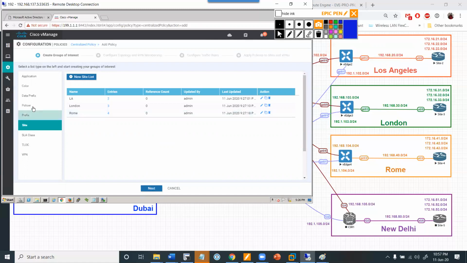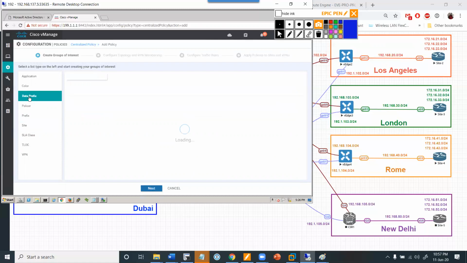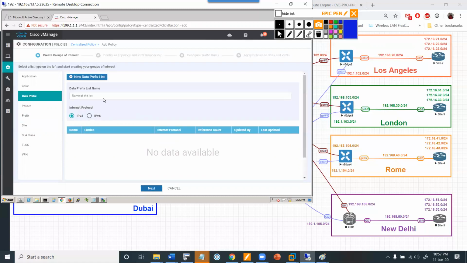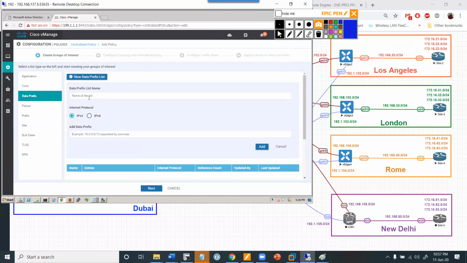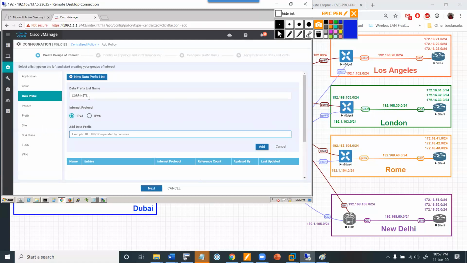Okay. And then what else do I need? I need a data prefix because this is going to be a data policy. So over here, it's a data prefix. So it won't have the GELE because it doesn't have the mask. So I'll call it corp nets. All my corporate networks are 172.16.0.0/16. Take a look at it. Everything starts with what? 172.16. You all good with this?